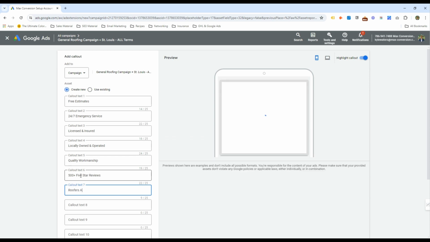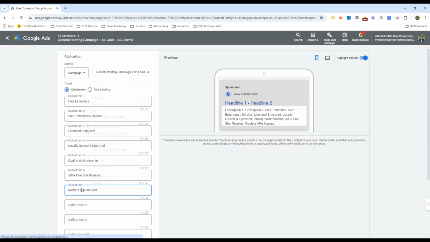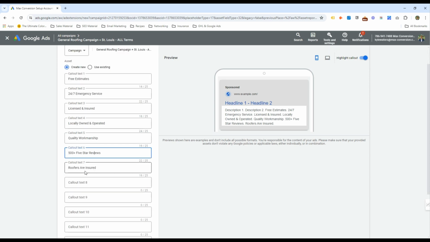Your roofers are insured. Now, you guys might be wondering, why do we say this twice? Insured. They're a little bit different, and these don't always show up. Sometimes only 4 of them show up. Sometimes 2 of them show up. Sometimes none of them show up. So you want to make sure that it's showing up, and you want to put a spotlight on the places that you're really shining in.